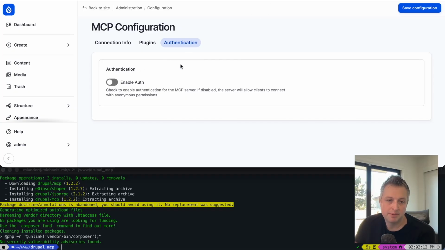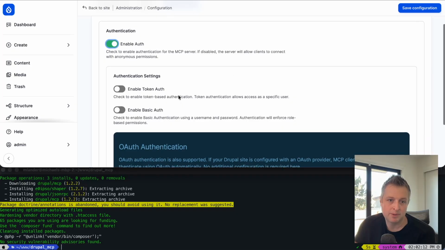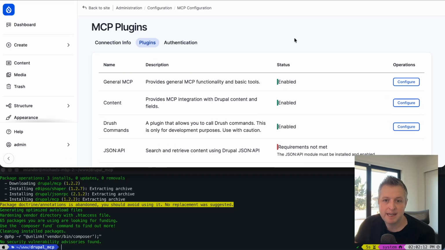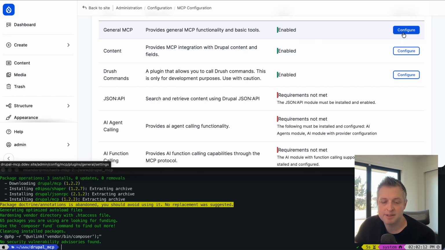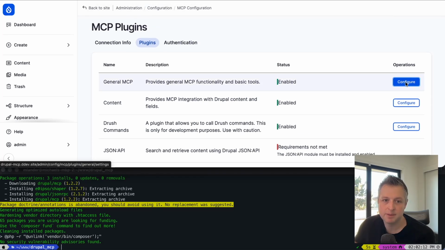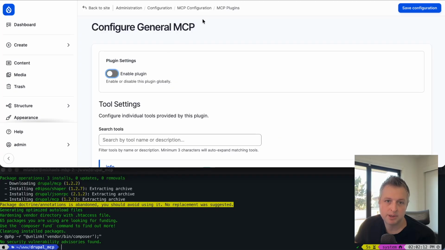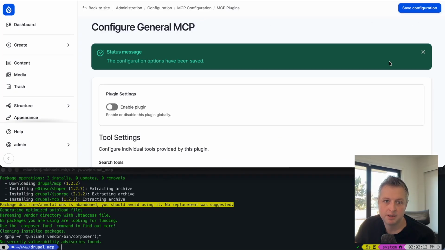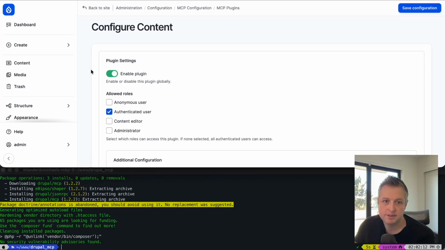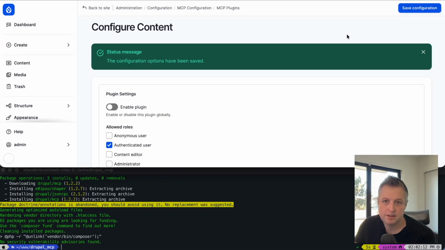We'll go to the MCP configuration. We're going to start with authentication, which we want to enable. And in our case, we just want to do basic auth. So I'm going to go in here, click save. Then we're going to jump over to this plugins tab. I'm going to actually turn some of these off because I really just want to highlight Tool API, but you can have those available as well if you want. So we're going to go to general MCP, turn that off, go to content, turn that off.